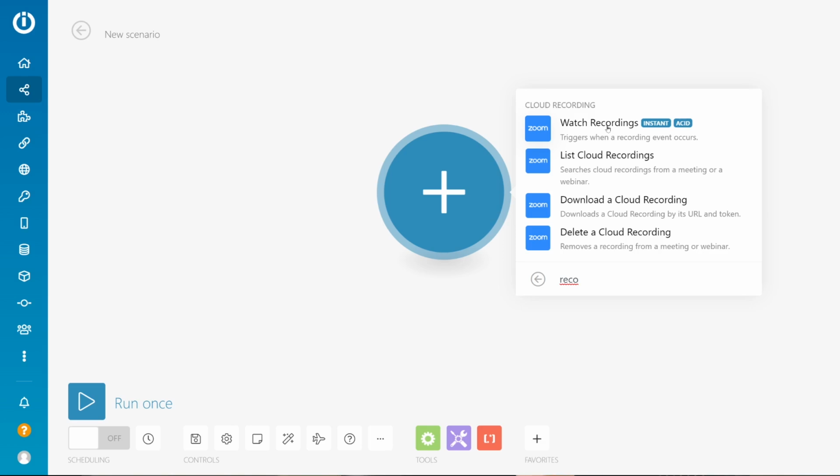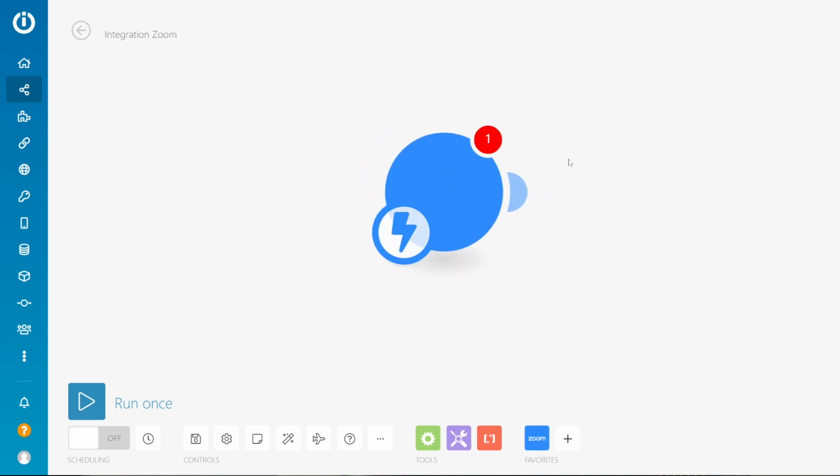And I should say a lot of the time, the ones that include watch as the first verb, those are going to be the most commonly used triggers in scenarios. So if you are ever tied between options here, oftentimes watch will be the one that'll make the most sense. So we're going to go ahead and choose the watch option here.